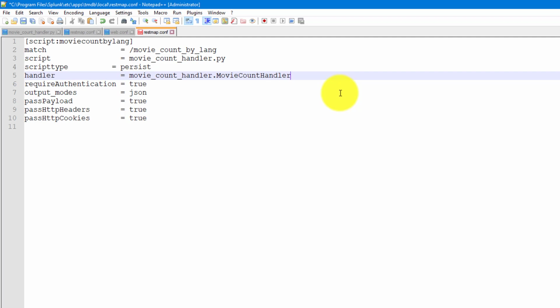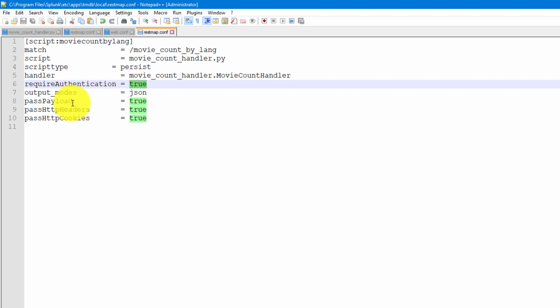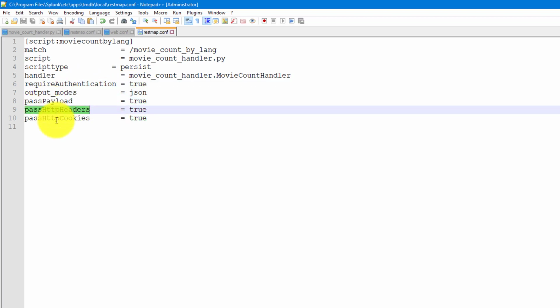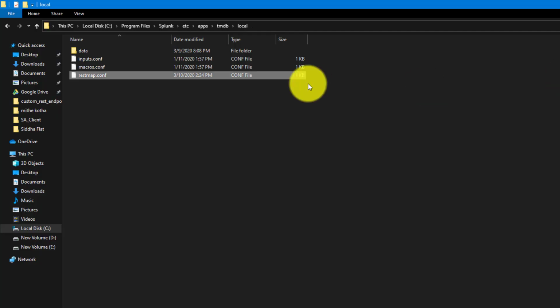Movie count handler. Okay, so the rest of the stuff, like require authentication, has to be true. Output modes, pass payload, HTTP headers, that's fine. Cookies, that's fine. So this is our restmap.conf, right? So this is ready. Now we have to create a Python file corresponding to that one, right?